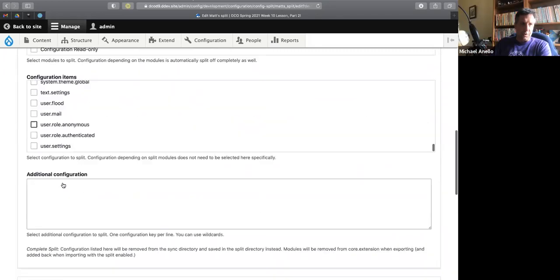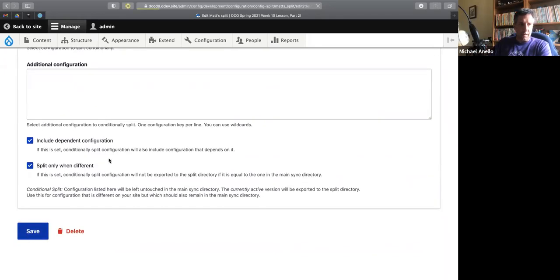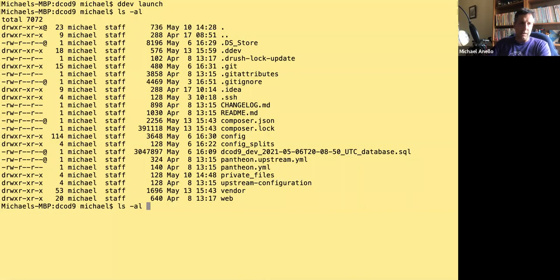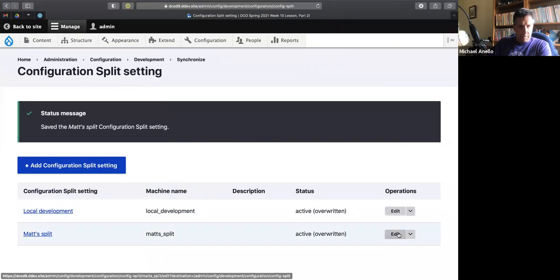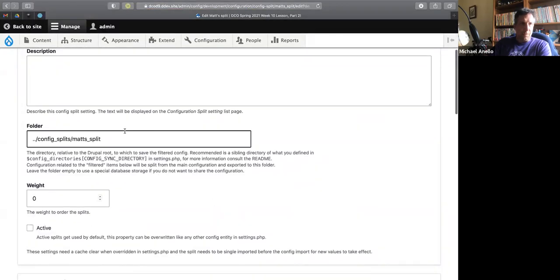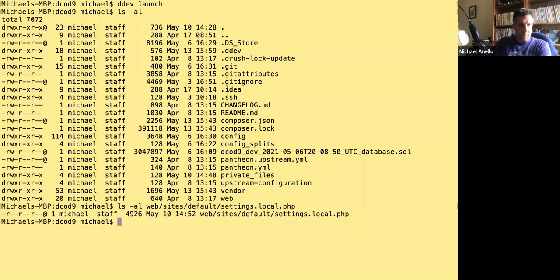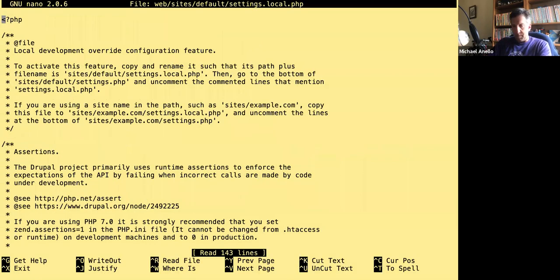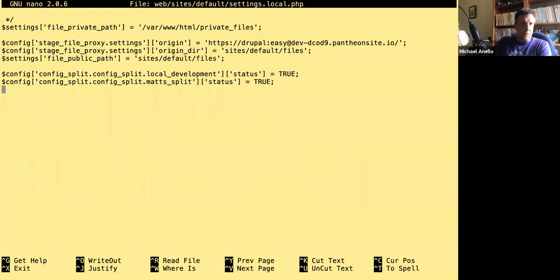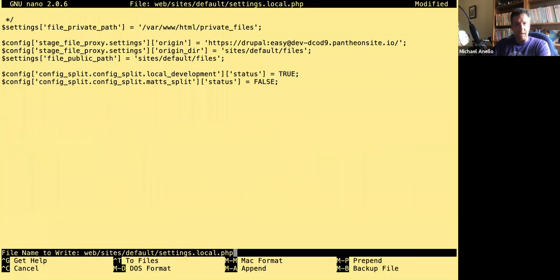Actually, here we're going to do two things. I'm also going to ls dash, and I don't want it active anywhere. Websites default settings .local, go to the bottom. Okay, yeah. So let's make sure that this is not enabled. And I don't really care about the local development split. That can keep on doing what it's doing.